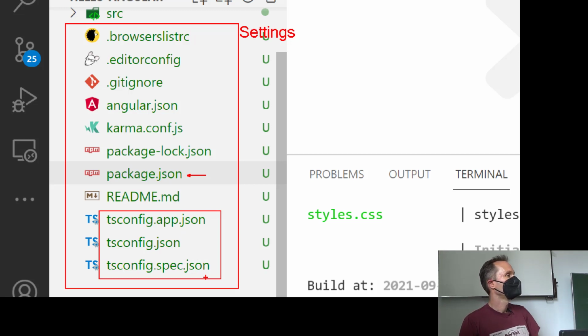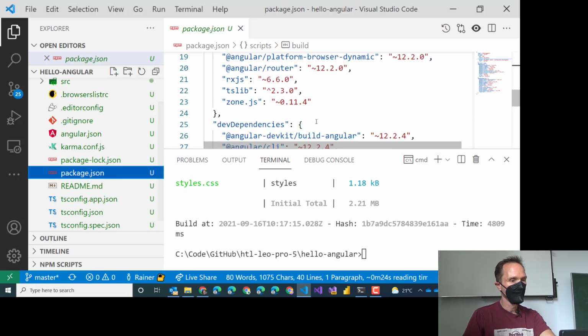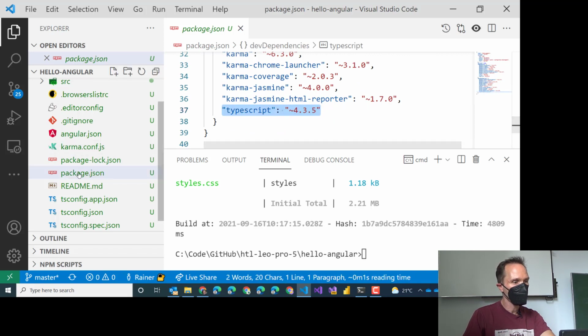Guess. What could ts stand for? Yes? The settings for the TypeScript version you're using and the setup for the transpiler. Really? The first thing that you said, the settings for the TypeScript version, is not correct. Everything else is correct, because the TypeScript version is a dependency and the TypeScript version is here in the package.json file.